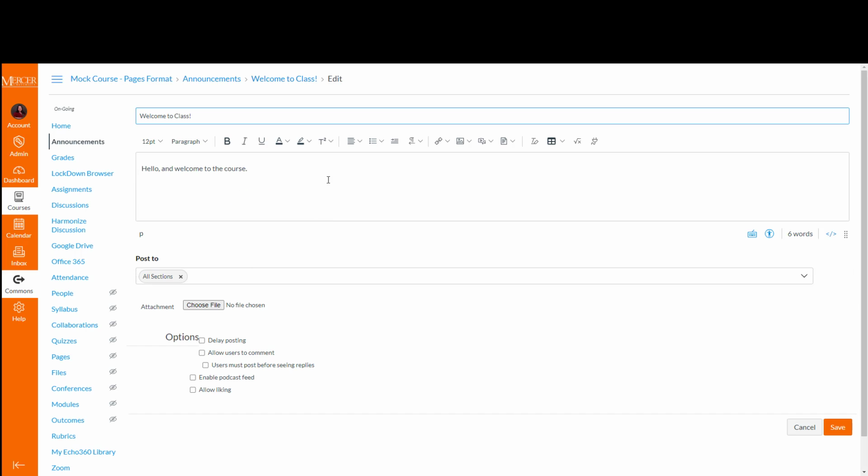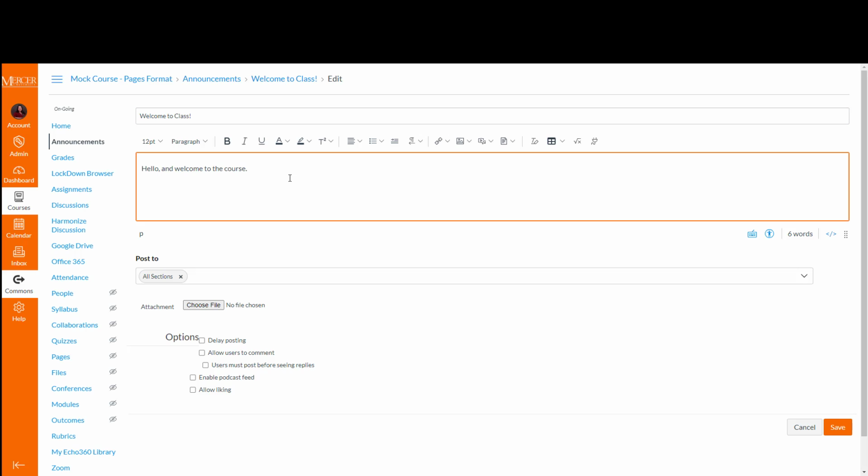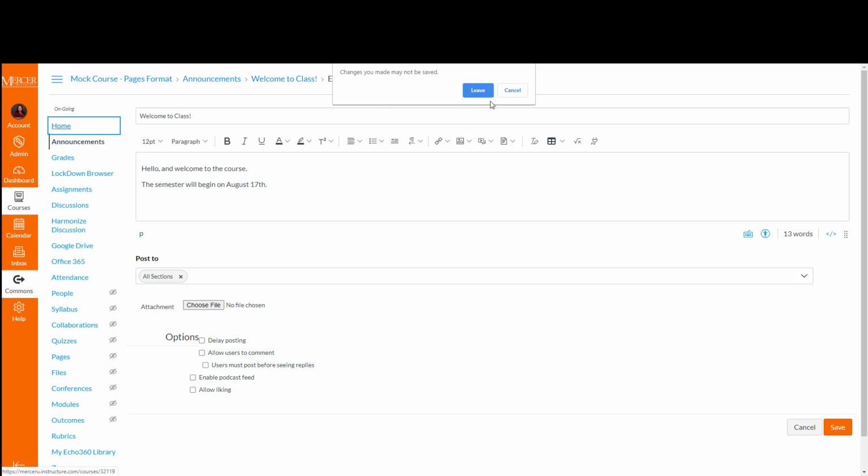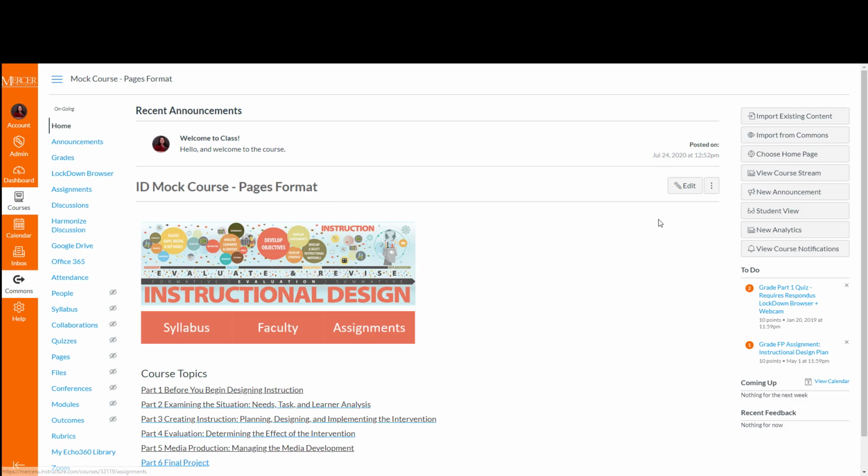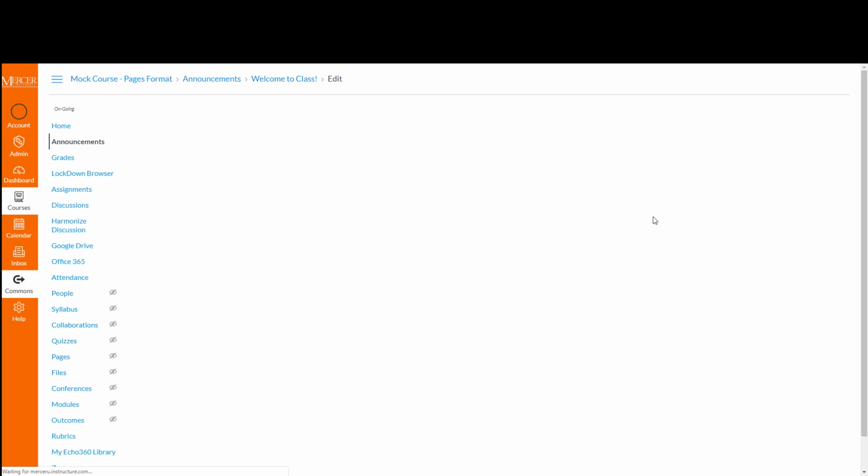So I'm editing. I've already put a little here. I'm going to add some text. Okay, so normally you would go down here and click save. If something happens and you have to close out for some reason, I'm going to go over here to home. It's going to ask me if I really want to leave, so I'm going to click leave. And then as you see here, it did not update. So I'm going to go back into it, click edit.